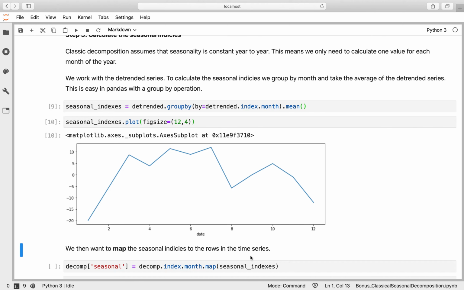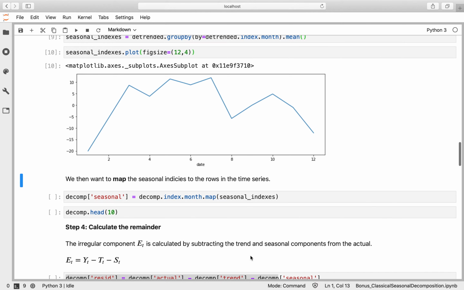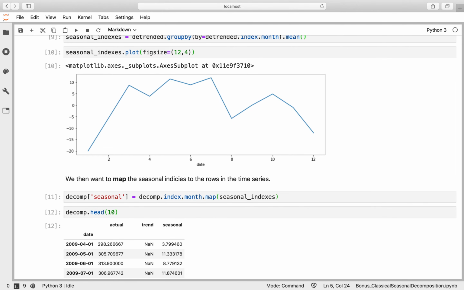So that's useful information. That helps us understand the seasonal fluctuations within a year. So that's only 12 data points. We need to turn that into a data point per row within our time series, within our decomp data frame. To do that, we can use something called the map command. For each month of the year, I'm going to map the seasonal index across. So if we run that and then take a look at the data frame, I'll explain what that's done.